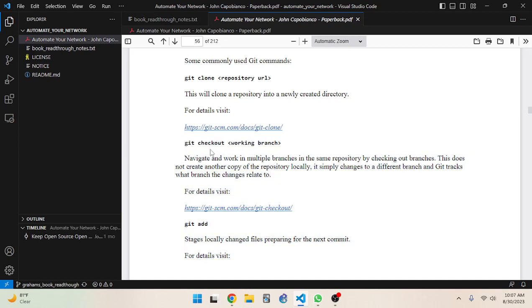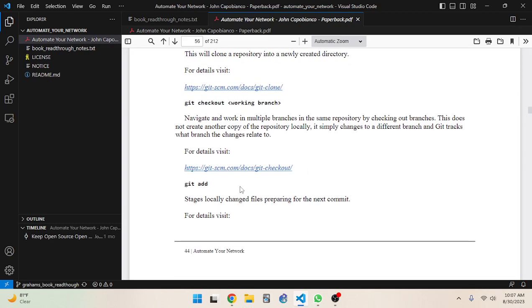Git checkout, working branch: navigate and work in multiple branches in the same repository by checking out branches. This does not create another copy of the repository locally. It simply changes to a different branch, and Git tracks what branch the changes relate to. So we can see more information on that.